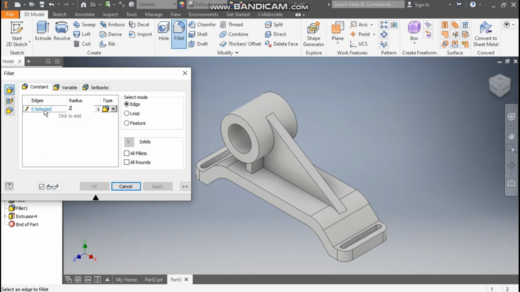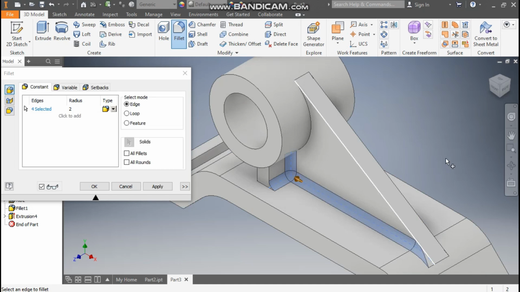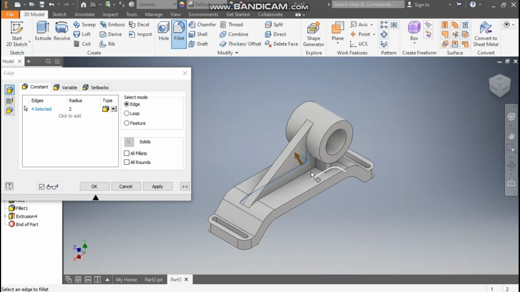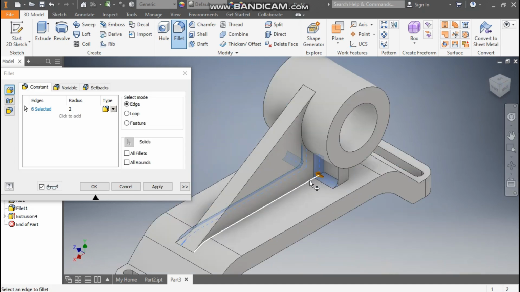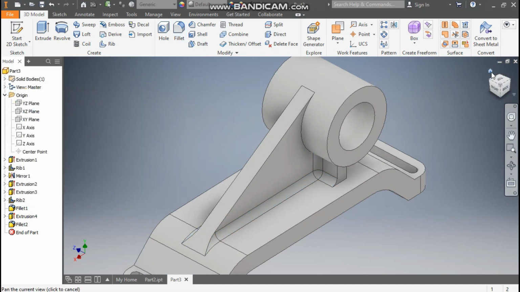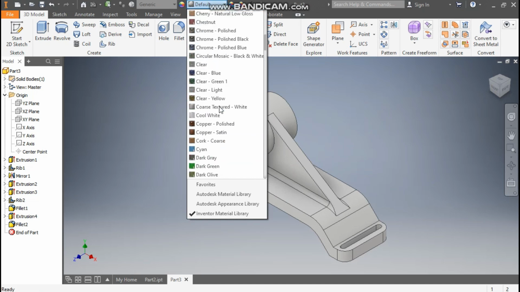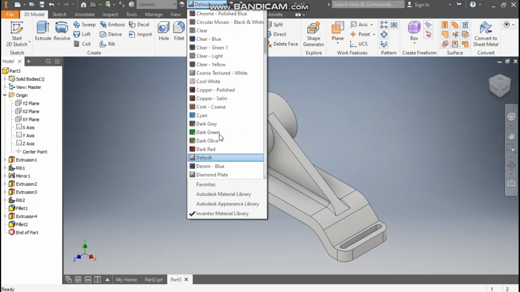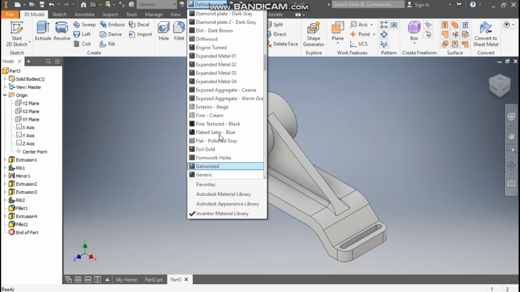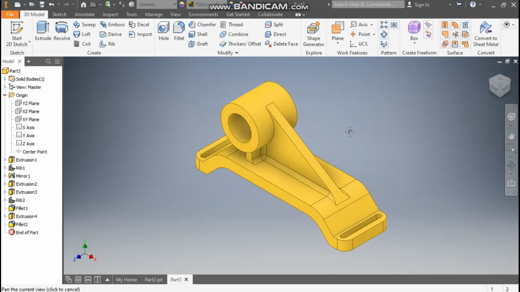Go to edge selection. Select here, select here, select here. Rotate. Select this, this, and this. Press OK. Go to home. Now we'll define the appearance from here. We'll take the gold color, or you can take any. I have taken the glossy gold. So this will be the final output.